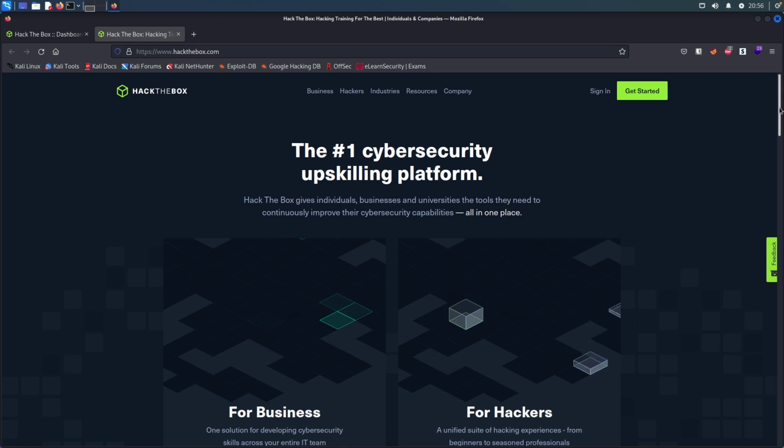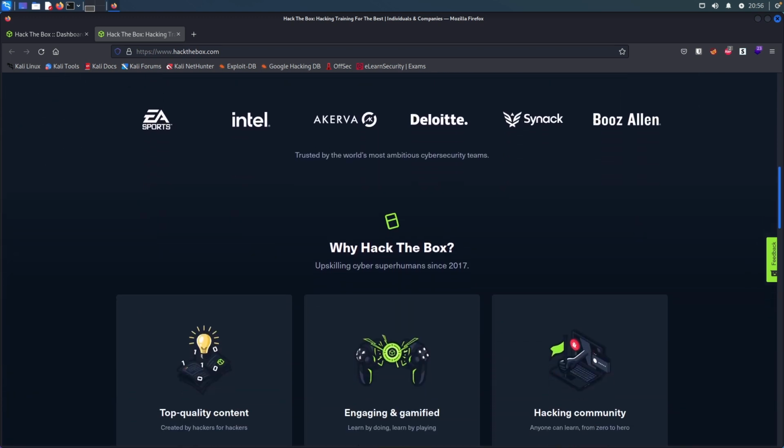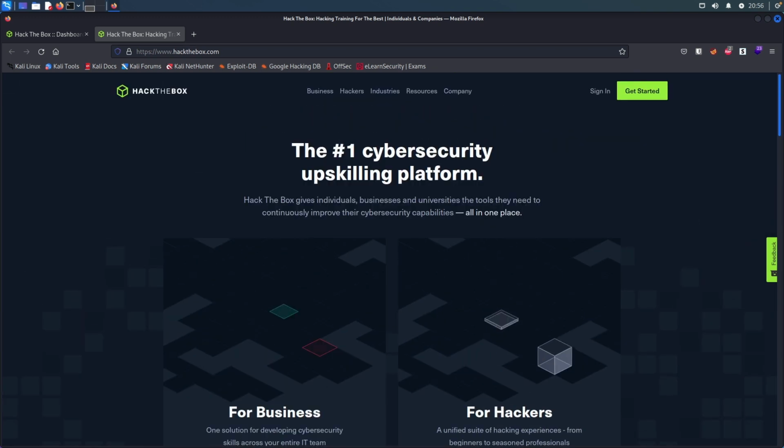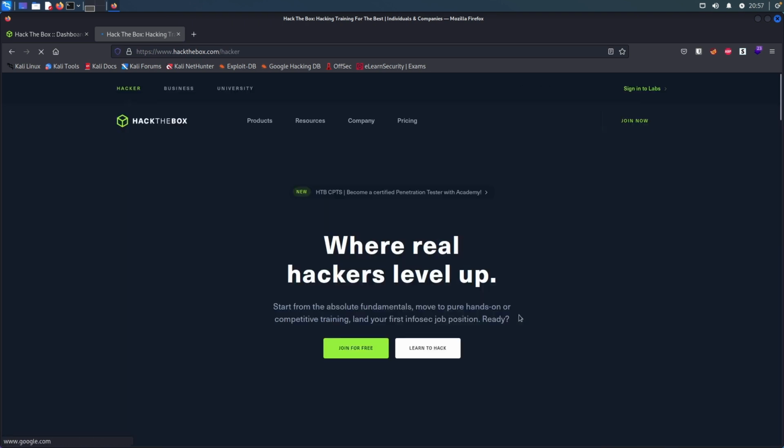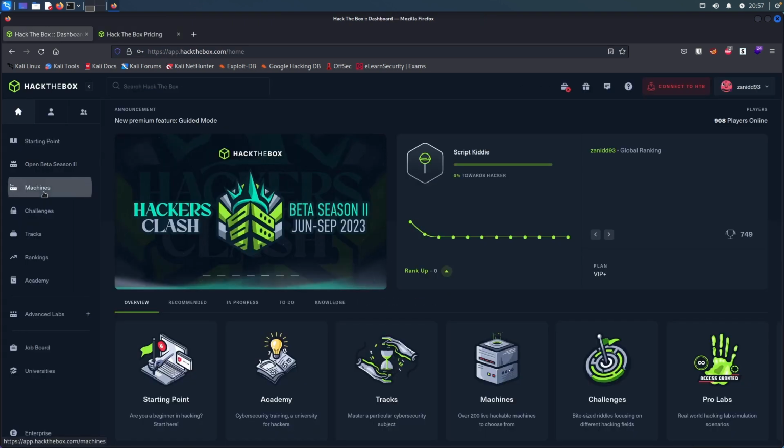To practice all these commands, I would suggest you join Hack the Box and practice the commands on some Linux machines. You can filter the machines based on the OS they're using and just select Linux.